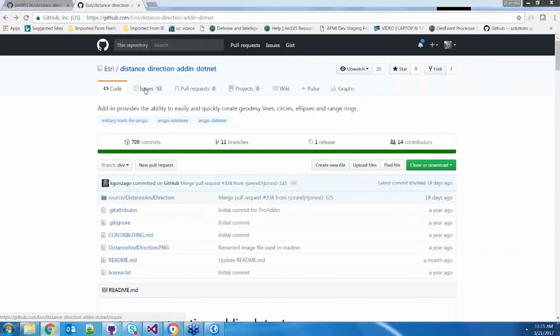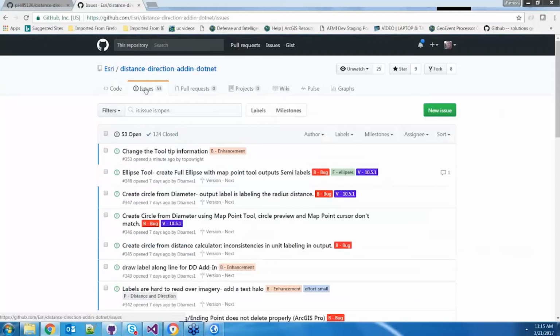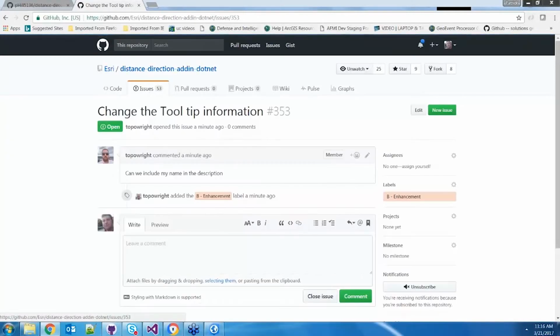So now we're going to make some changes to the code. So first I want to look in my issues and see if I have any open issues for me. And I see right at the top I have change the tooltip information. So I'll go to the issue, and I'm going to make note of the issue number. That's number 353, and you'll see why in just a second. So it says that I need to include Lyle's name in the description on the tooltip. So how do we make the changes to do this?